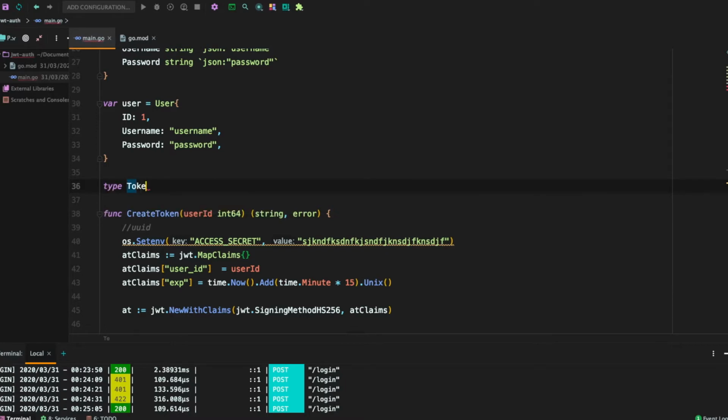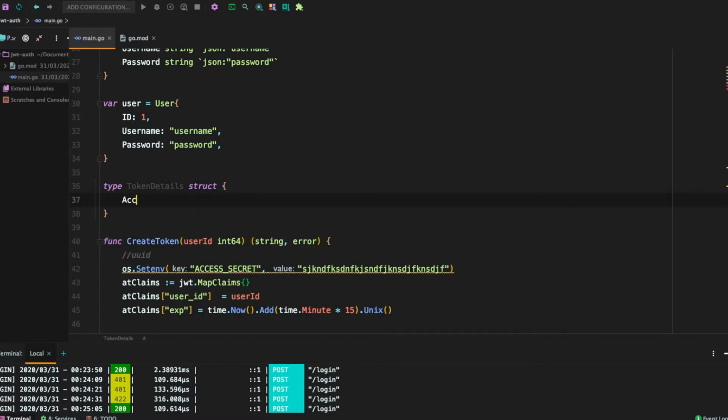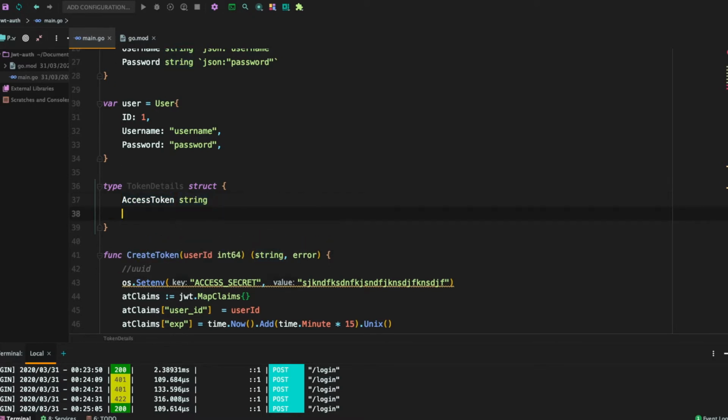Now this struct is going to have information about the tokens we are going to be creating and using in our application. So the first one is AccessToken. We'll call it AccessToken, and it is of type string. The next one is RefreshToken. RefreshToken is also a string.